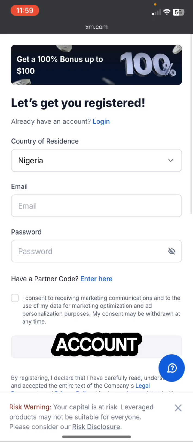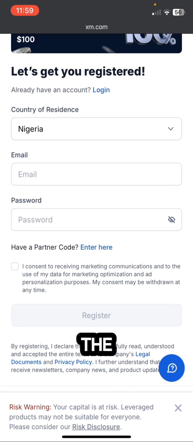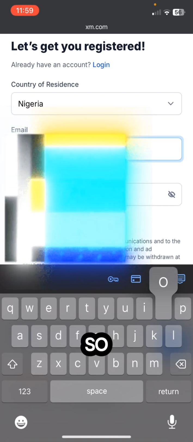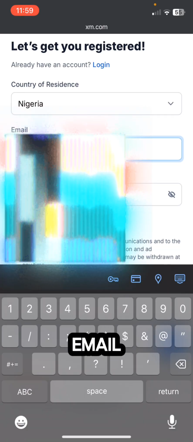Now, how do you create an account? The first thing you do is choose your country. Here I'm in Nigeria, so I have to click on Nigeria. After you click on the country, then you choose the language you are going to be using. Then I'm going to write my email. So let me write my email right here.